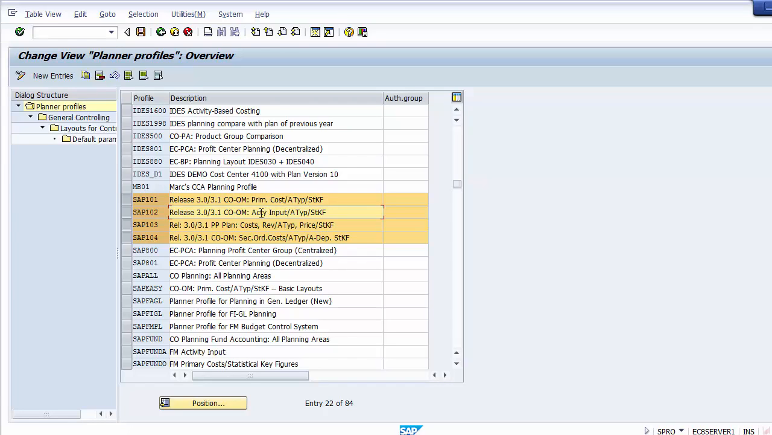The next is with activity input, and the third one is with revaluation, the fourth one is for secondary order cost. So this is the one which is mostly used, that is SAP 101. That is what the majority of CO planning requirements are covered with, the profile SAP 101.